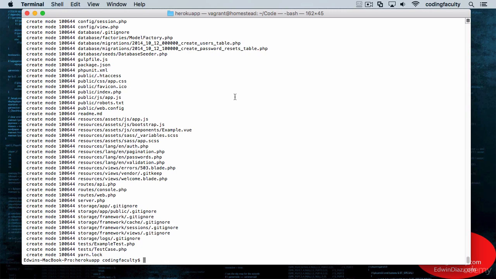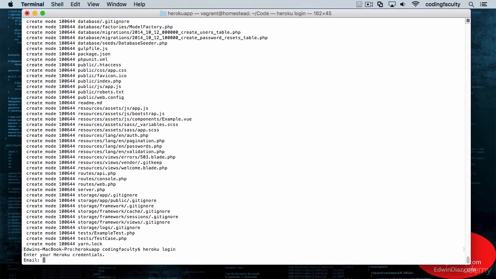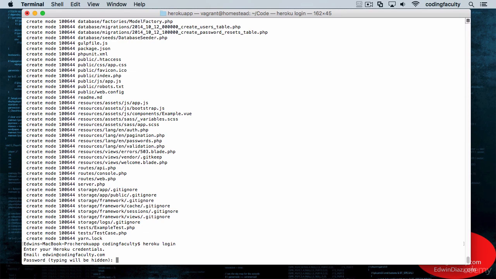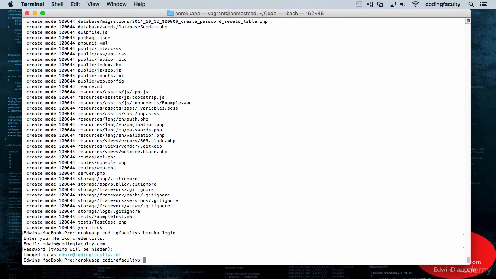All right, so here is where you're gonna come and say heroku login. Make sure that you're logged in. You enter your credentials. And you're gonna say coding faculty. Well, you're not gonna say that, that's my login, and then your password. And now you're logged in. Pretty cool, right? So now we're gonna create a Heroku app.